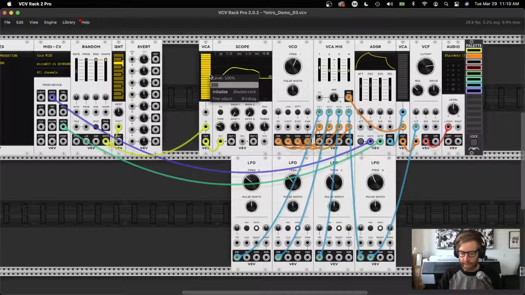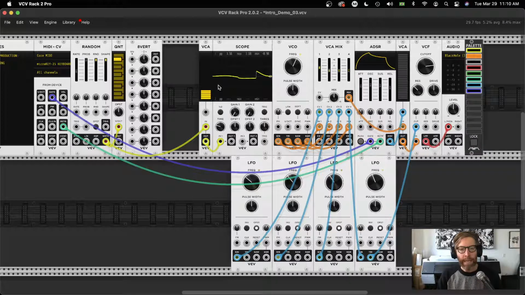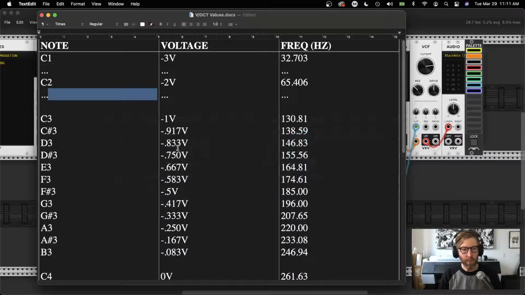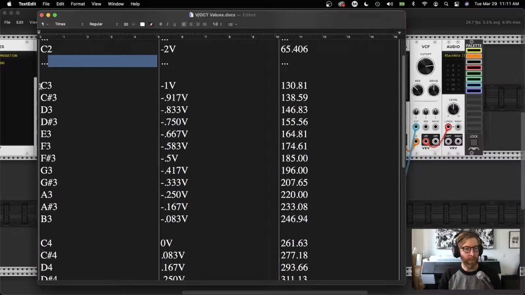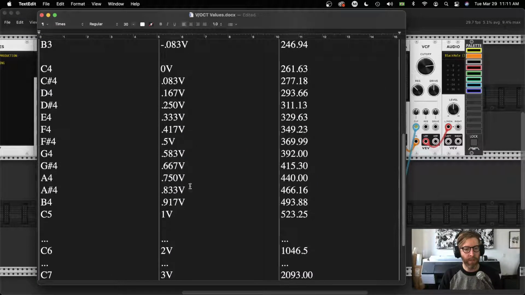So instead of 100%, let's do like 10%. Or let's do maybe 20%. Let's do this. So now, okay, what's 20% of 10 volts? So now the range is 2 volts. So it should be going from +1 to -1, and we can kind of see that in the scope right here. Right, so now it's going from C3 as the lowest note to C5 as the highest note.